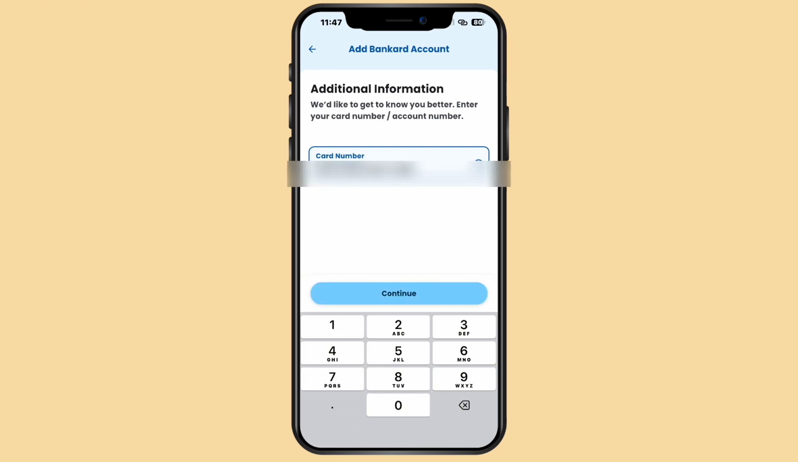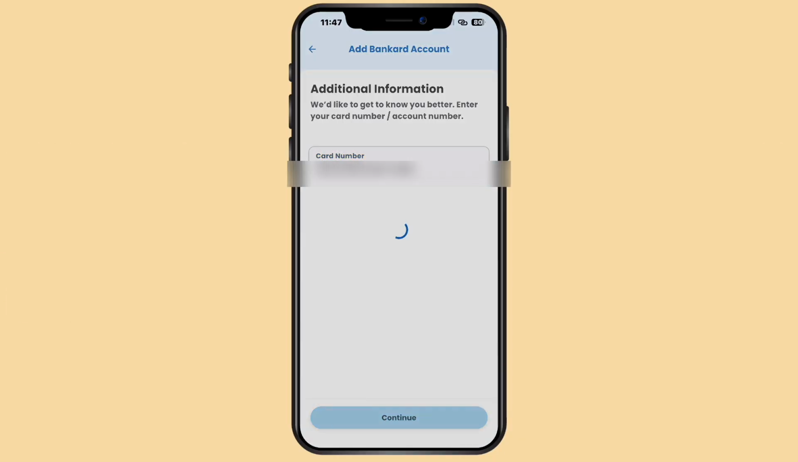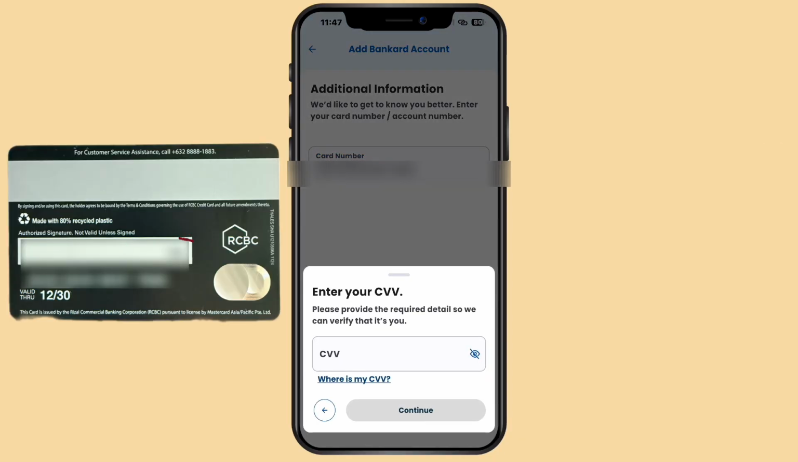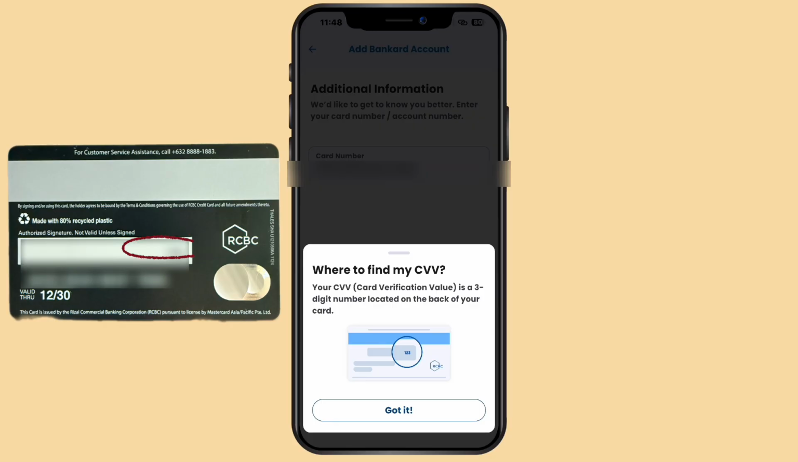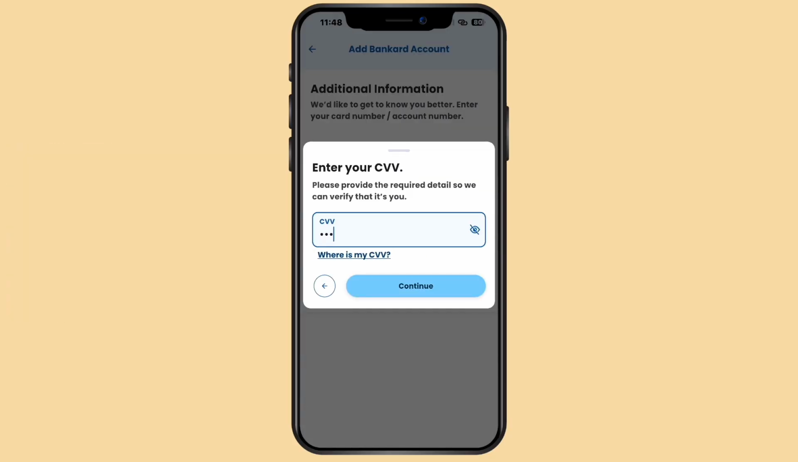You can see the card number on your credit card either sa likod or sa harap. Depende sa card. Click continue. Enter your CVV. Makikita niyo naman ito dito sa likod. Click continue.